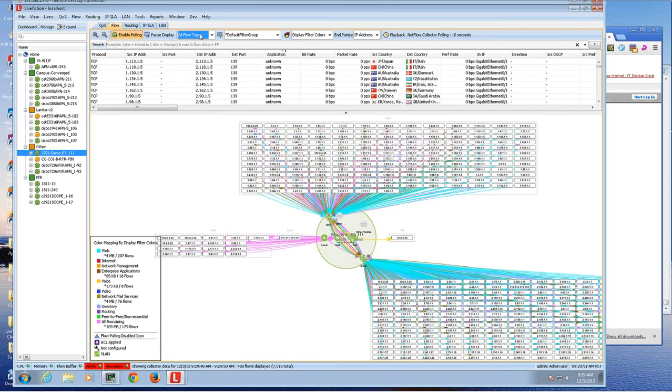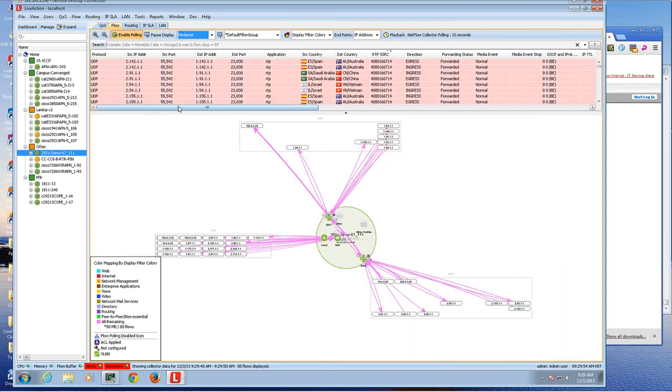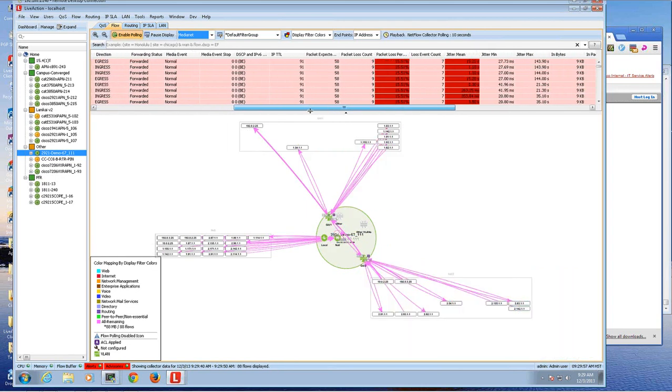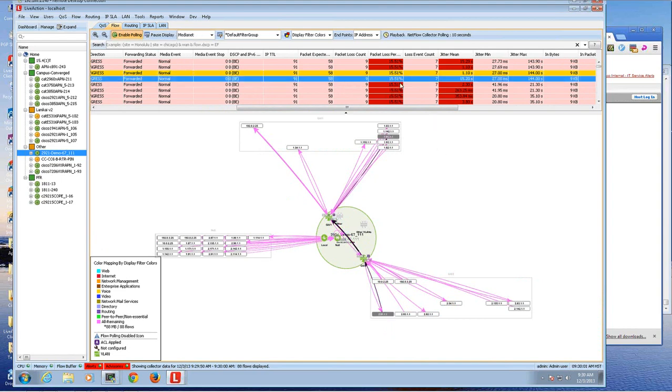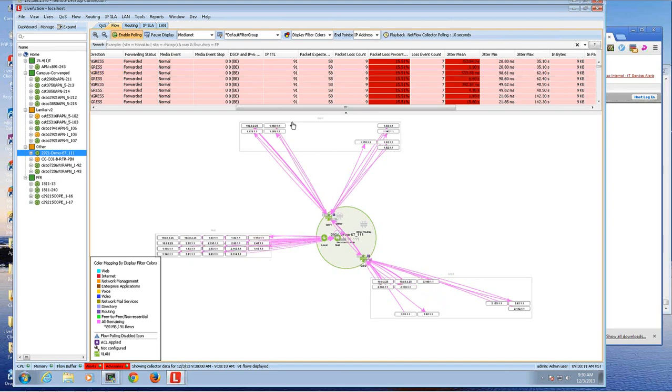We're looking at all flows at the moment, but you can easily switch to Medianet and get a better idea of how your real-time applications are faring at this particular device, at this particular site. So some of these flows are actually showing up as red, and some of the fields are showing as a deeper red because of packet loss. So LiveAction has the ability to set threshold crossing alerts within the system to be able to help you troubleshoot those problems proactively within the network.